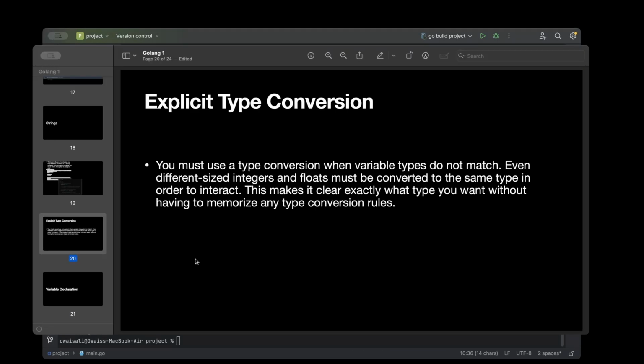Now, explicit type conversion. You must use a type conversion when variables don't match. As I've shown you earlier, the different integer sizes weren't compatible. There wasn't any implicit type conversion, so you have to make it clear which type of conversion you want.